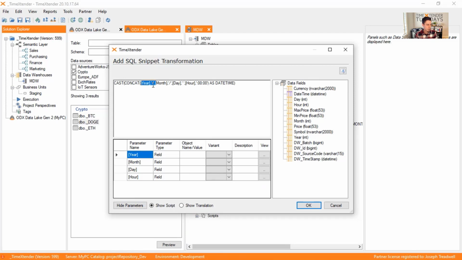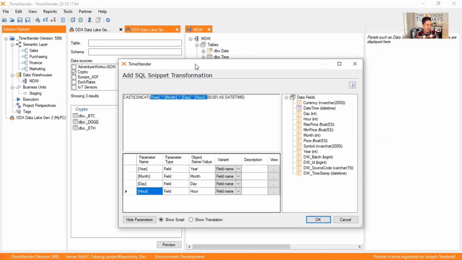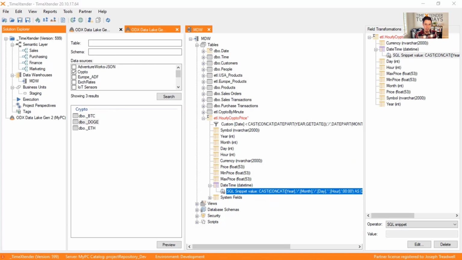It has these different parameters: year, month, day, and hour. And I can just drag and drop these: year, month, day, and hour, and it's going to pull those in there. So this is going to concatenate the year, month, day, and hour specified in these different date parts here, and it's going to cast that as a date time. So that's going to give me my date time field for this periodic snapshot table. So click OK, and now we have that nice date time field for us.